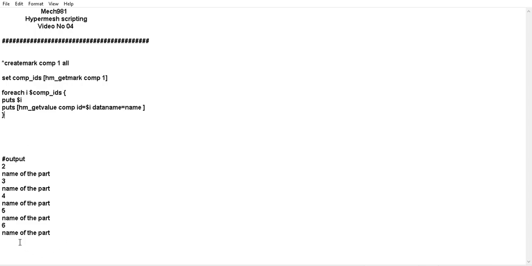So in this way we learned how we can use the foreach loop in HyperMesh scripting. Thank you. I hope you got what I tried to convey.